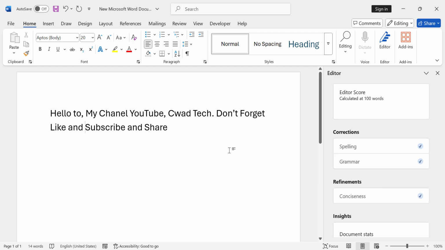The Editor tool also provides suggestions for conciseness. These are optional, but can help make your writing clearer and more professional. You can click through the different sections to review each of these suggestions. Once you've reviewed and made all the necessary changes, your document should be polished and error-free. If you've missed something, don't worry. Just run the Editor tool again to ensure everything is in check.